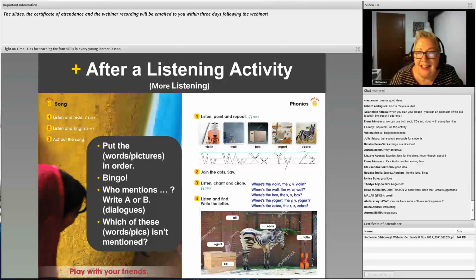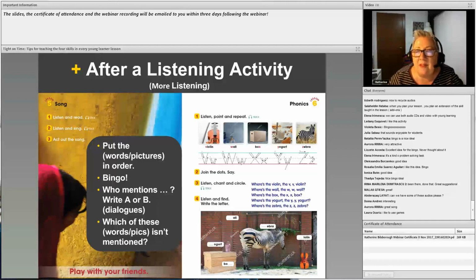And again, there's another one here: which of these things is not mentioned? That's quite a nice one, I think, as well. So they have to listen very, very carefully for detail to be able to spot what is not mentioned.